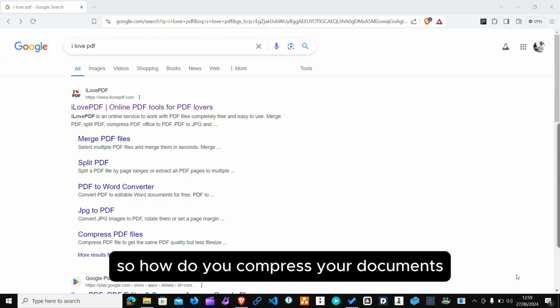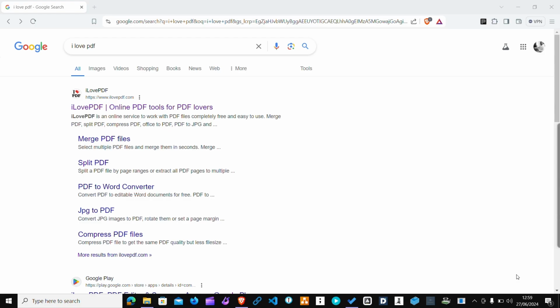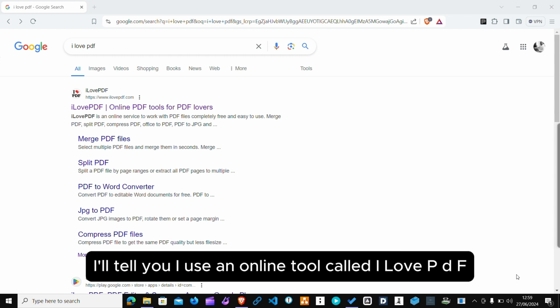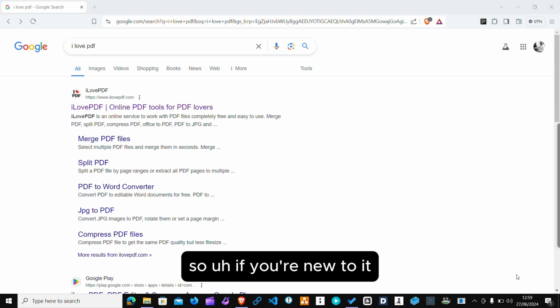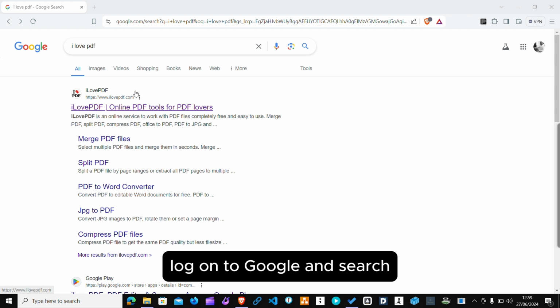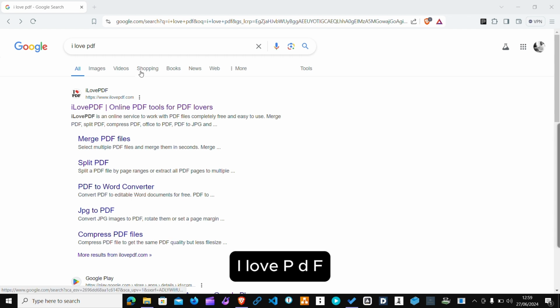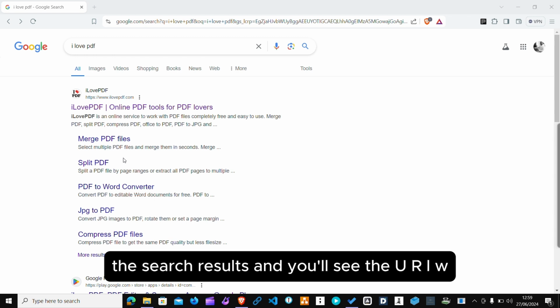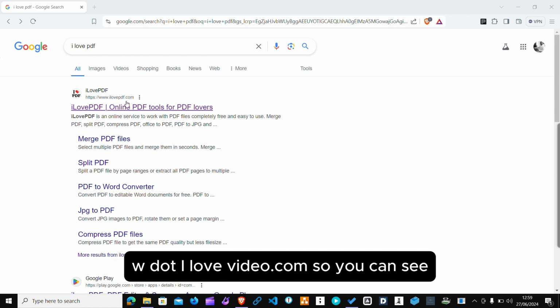Ladies and gentlemen, so how do you compress your documents? For me, at Gomzo Technologies, I use an online tool called ILovePDF. If you're new to it, the only thing you need to do is log on to Google and search ILovePDF. That will open the search results, and you'll see the URL www.ilovepdf.com.